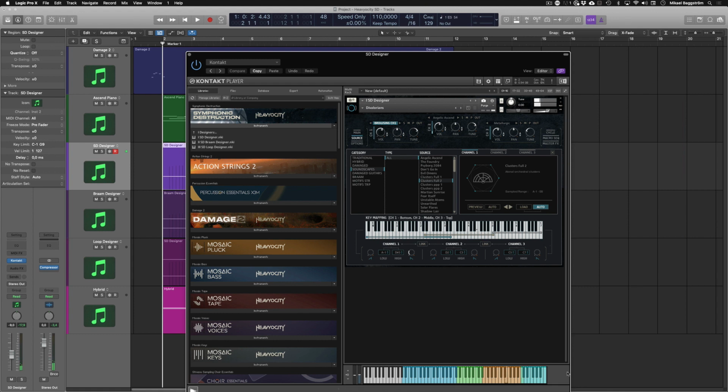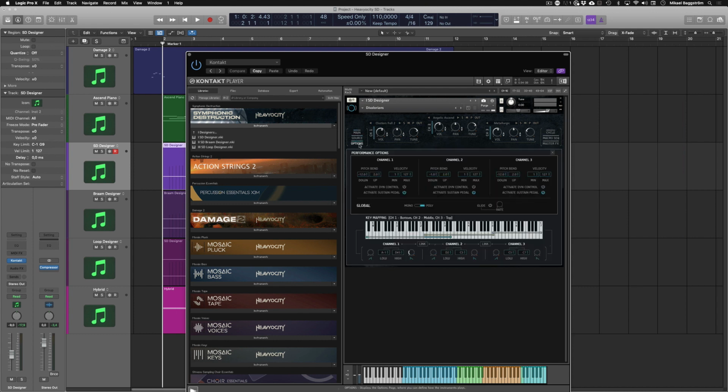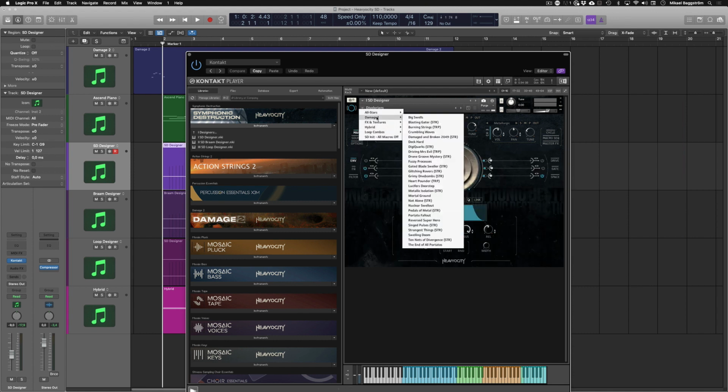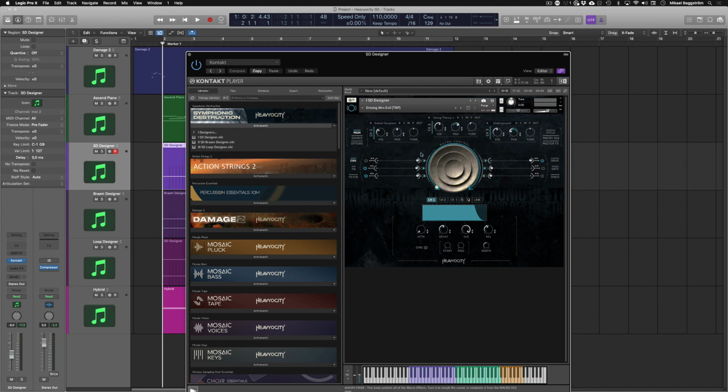So if I play here, this is not triggered. So you have layer 1, channel 2, and channel 3. And if we go to the options here, you can actually map different velocities and so on. But I would say the main benefit is just going in, choosing a preset that sounds pretty much close to what you want.